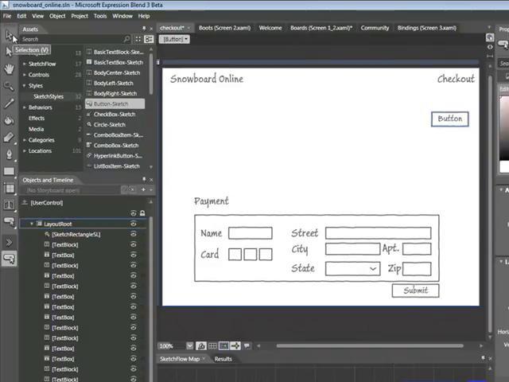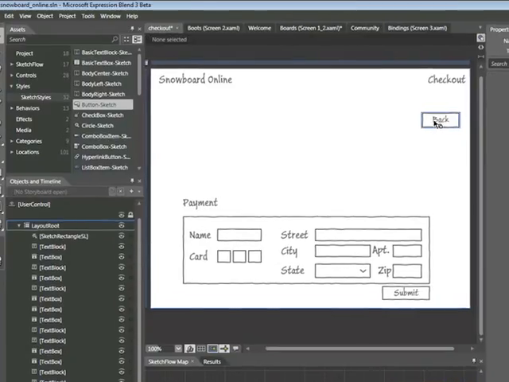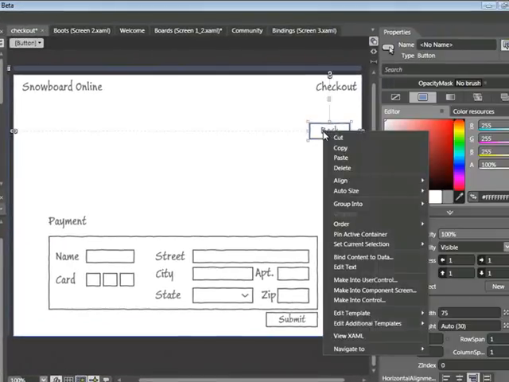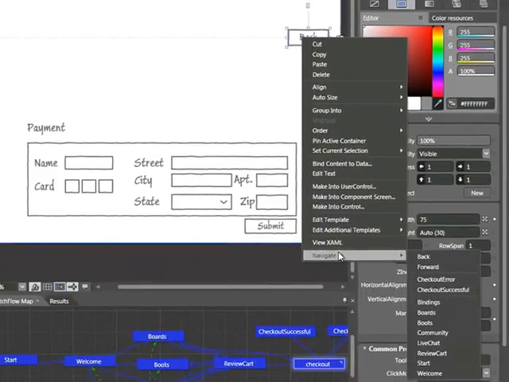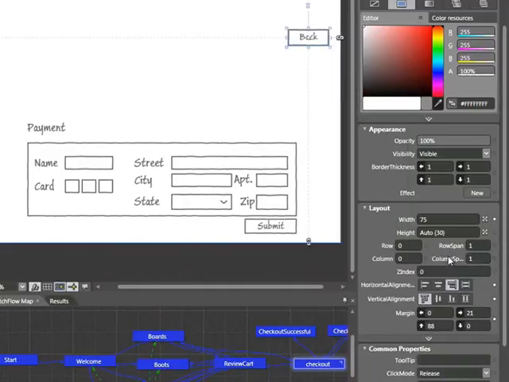I'll then click the Selection tool, double-click on that button so that I can change it to Back. Click anywhere in the background to deselect the button, and then right-click on that button and choose Navigate To. Now this time, rather than going to a specific page, we're actually going to choose the generic command Back. Let's click that now. I'll reposition this button slightly.